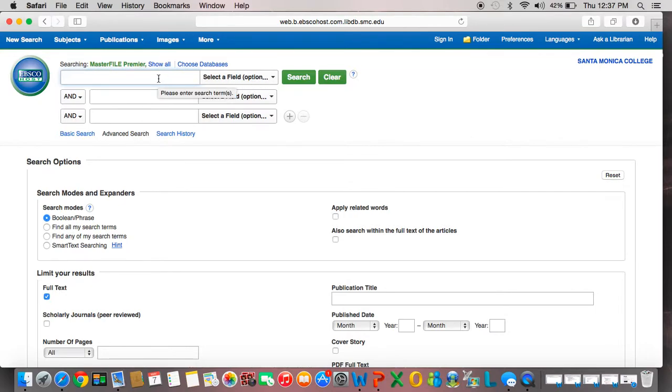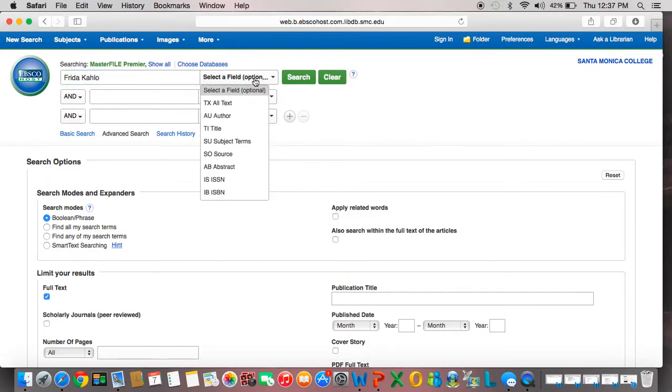So the first thing I'm going to do is type in a search term. So I'm going to type in Frida Kahlo. And I'm going to leave this blank. I'm not going to enter anything. If you know exactly what you're looking for, you can choose if you want the search term to show up in the title, in the text of the piece, in the author's name, in the subject terms. But I'm just going to leave it blank. I think you get a lot more results that way.